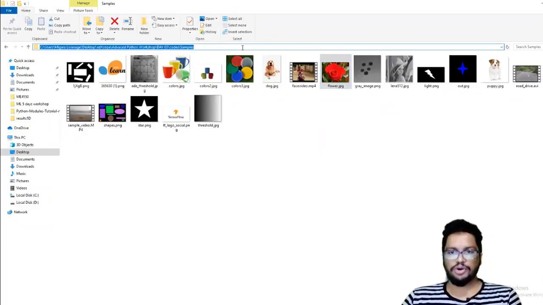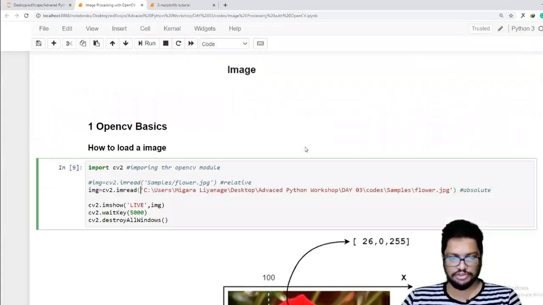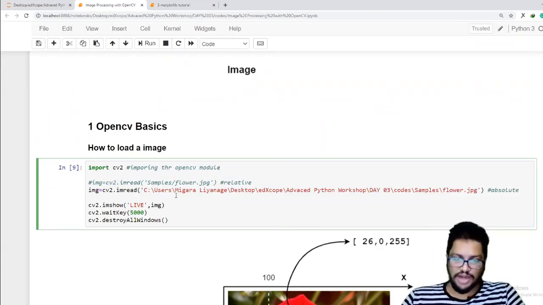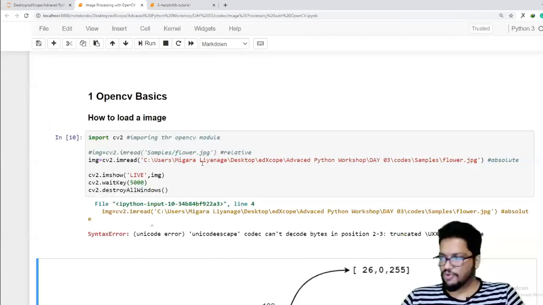Path where you want to load your image. Okay, this is the path, and in this path we have this flower.jpg, right? So what I do here, I get it. The path is pasted here, and okay, flower.jpg, right? But there is one thing. If you run this, I don't think that this will work. Yeah, this won't work, right?